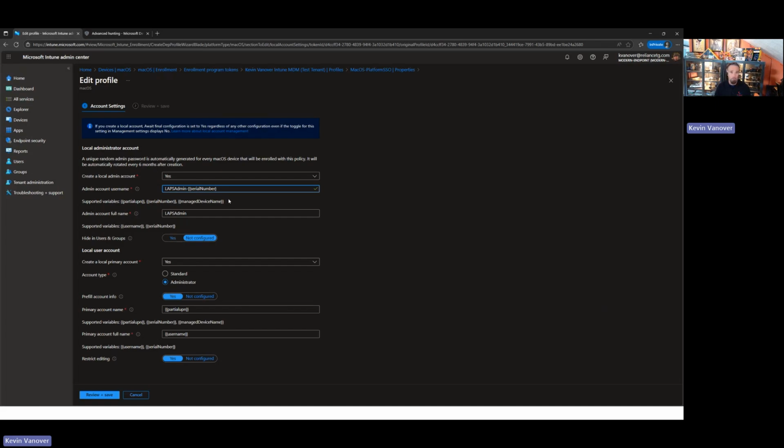So in this case, not only would the password be unique to each device, so would the username, because it would give us that LAPS admin, which is the prefix of the username, but then it's a hyphen and then the specific device's serial number. So that would make it a little bit more secure if you're after that. So just be aware of that.